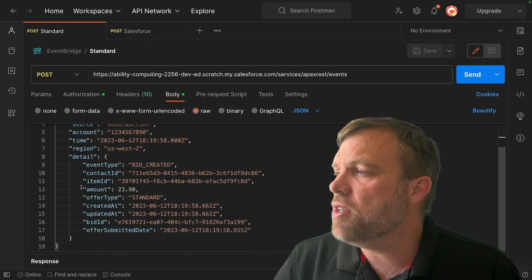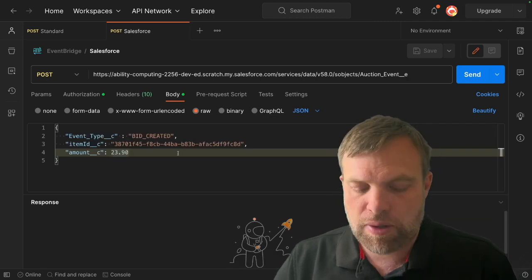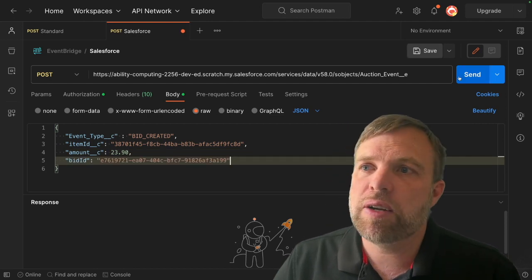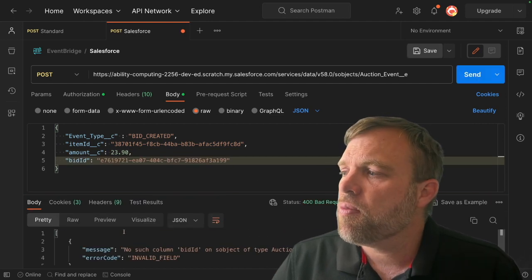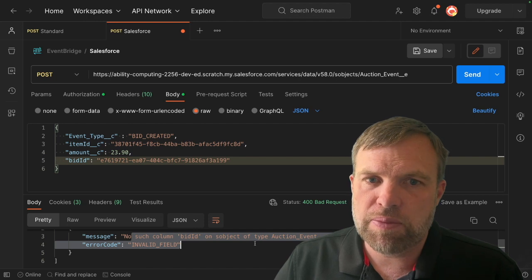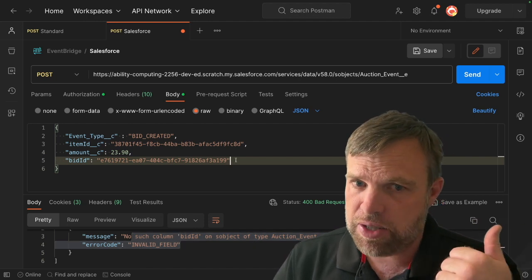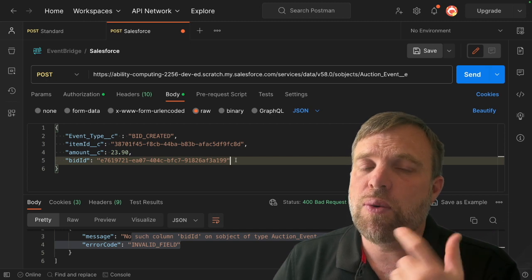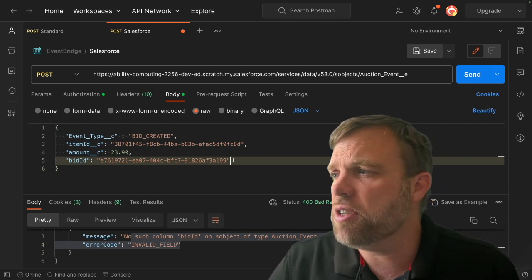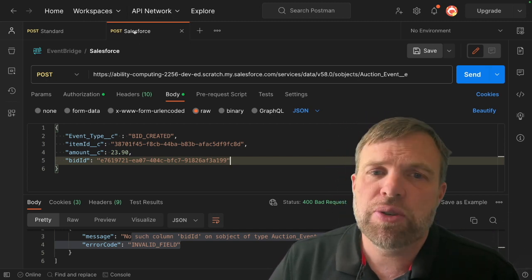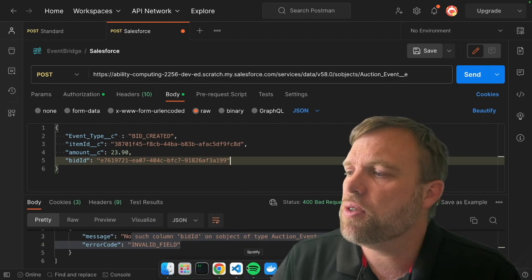So this is the event that is coming in from EventBridge, and let's say we want to add the bid ID field. Now, if I just add that in here and try to send this, Salesforce is going to tell me there's no such column. So either our external system has to know what the Salesforce fields are, or AWS has to know and do some data transformation. Let me show you how we solve that problem.